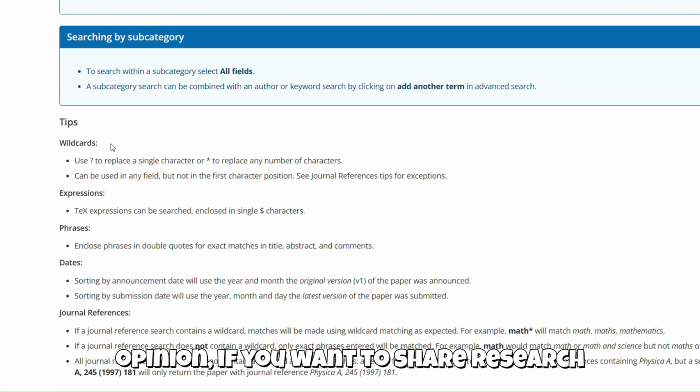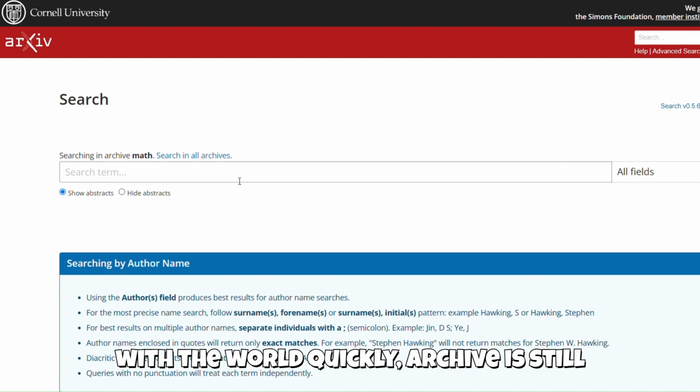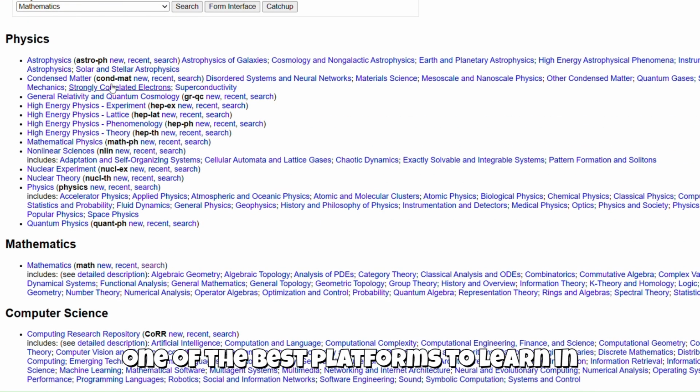My final opinion? If you want to share research with the world quickly, arXiv is still one of the best platforms to learn in 2026.